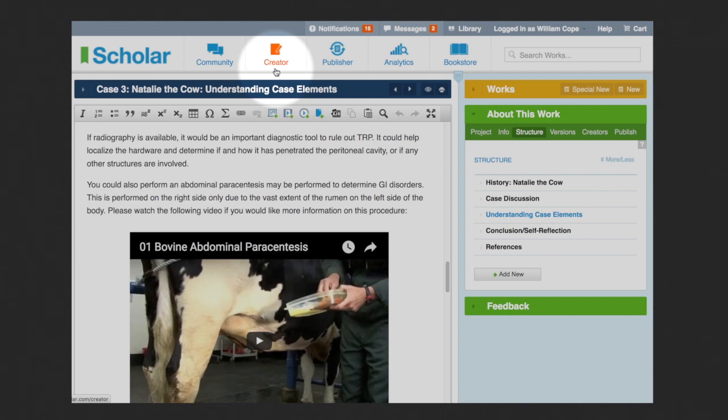Now, I want to illustrate this idea that there need not be a distinction between instruction and assessment by going into the Creator space in Scholar. What we do in Creator is build texts which are what we call complex epistemic performance. They're representations of knowledge which are not just in writing but using all the resources of multimodality.